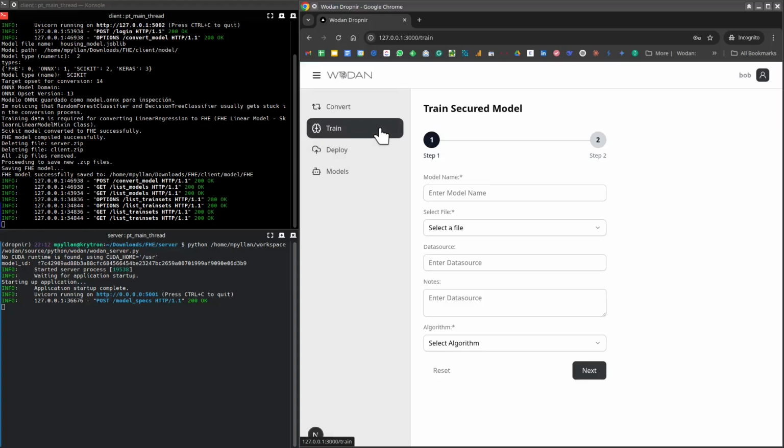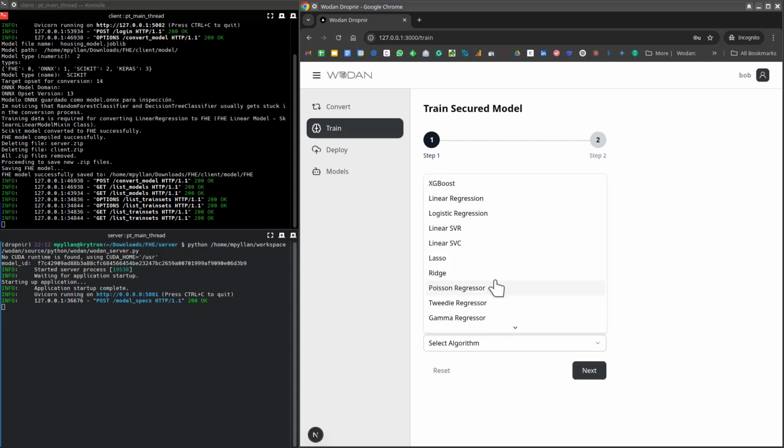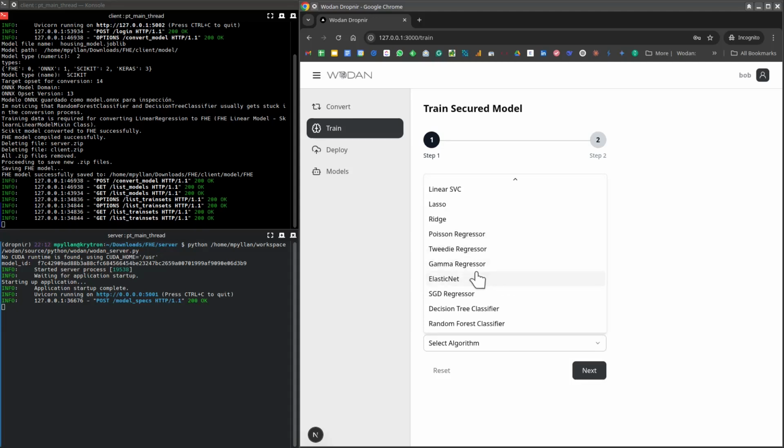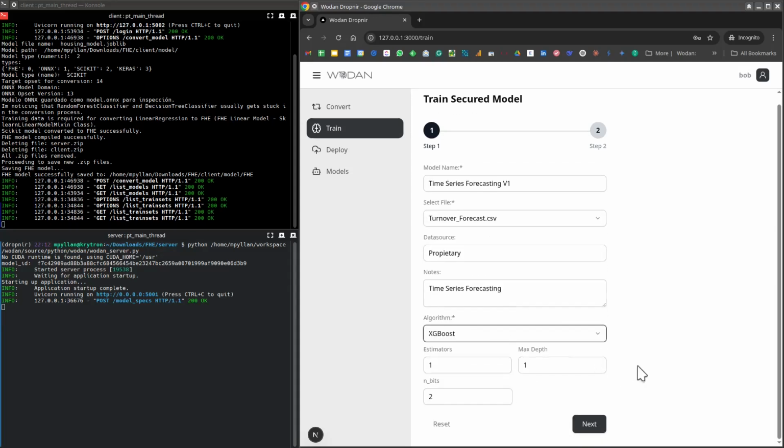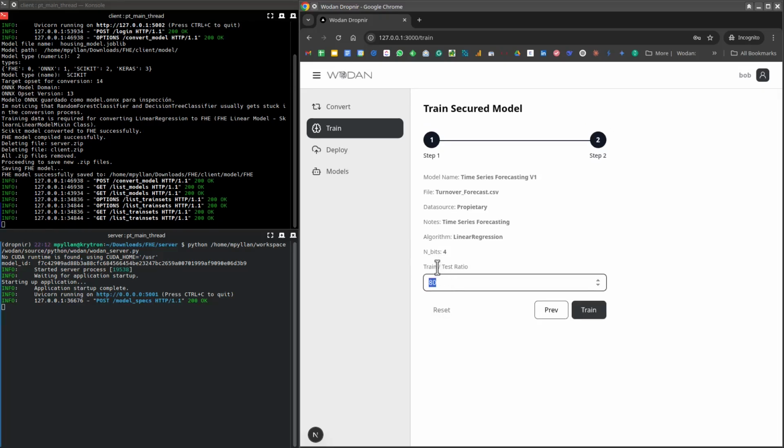Now let's explore model training. We give our new model a name and select a dataset file. The key step here is choosing the right algorithm again. Each type of algorithm takes slightly different parameters. We can tune the train/test ratio and then train the model on encrypted data.